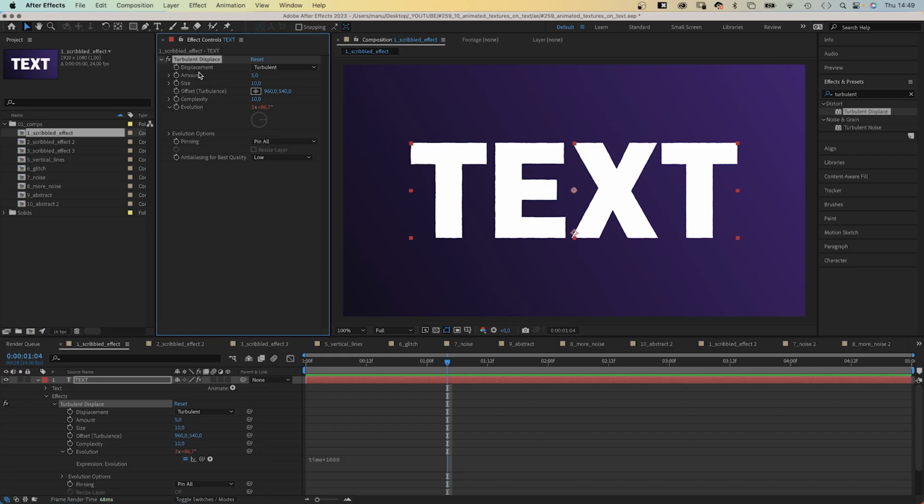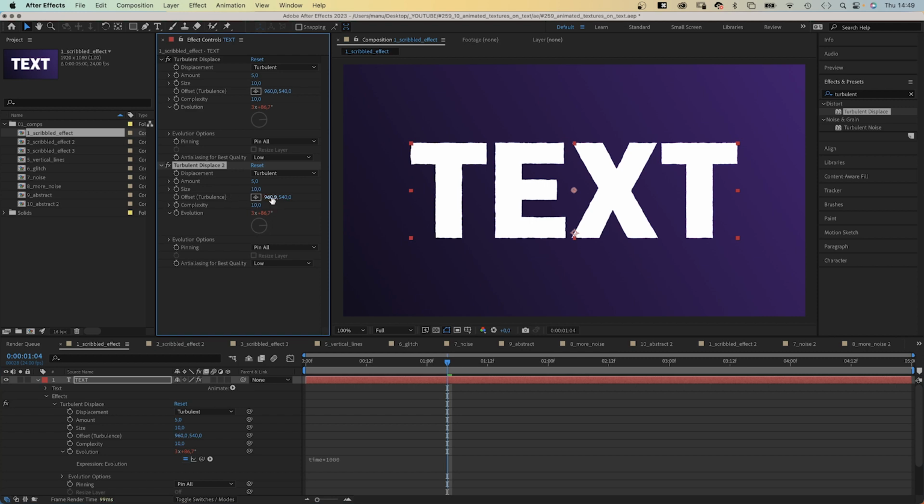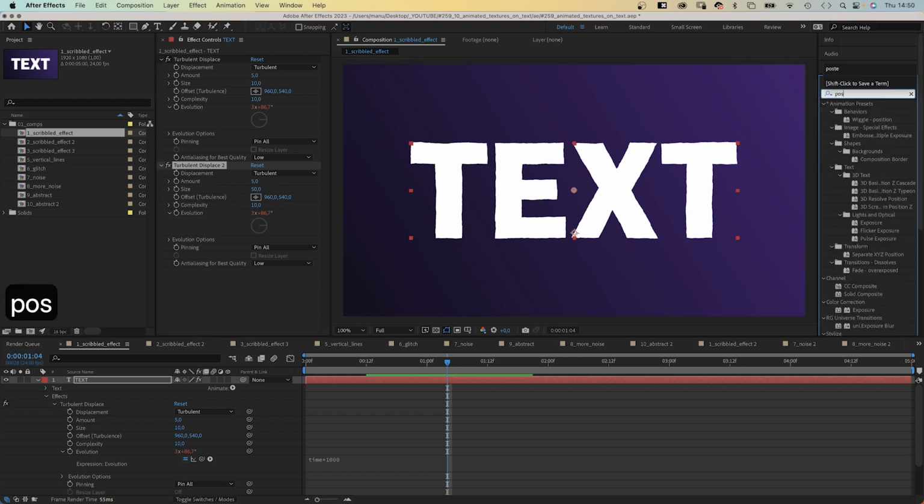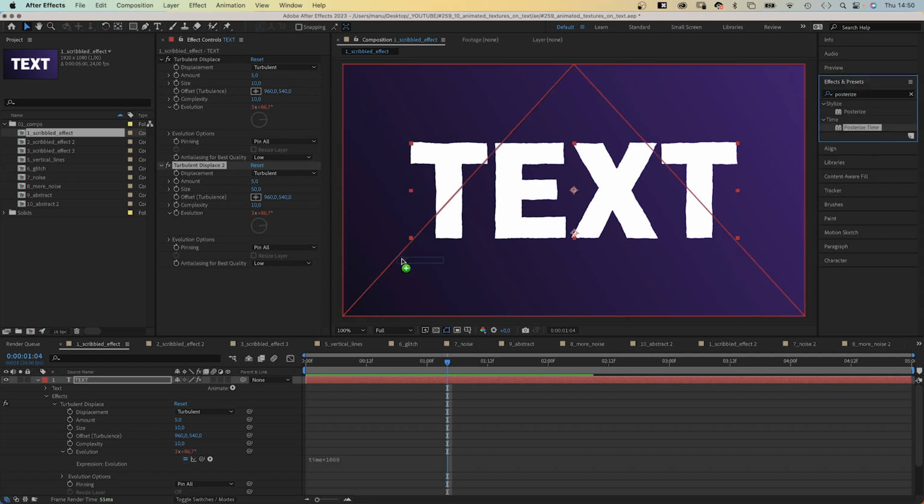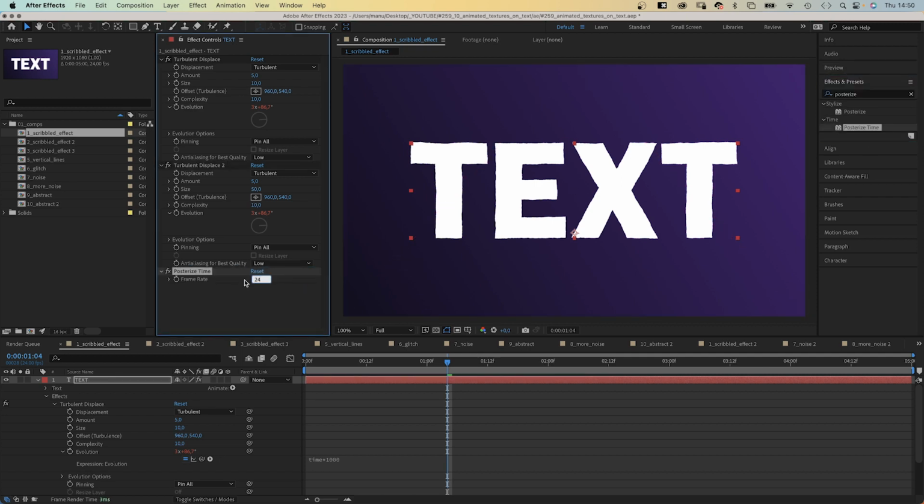We add a second layer of animation and duplicate the effect. Increase the size to 50. Finally, we reduce the frame rate, add posterize time. Here we go. Set it to 4 frames per second.